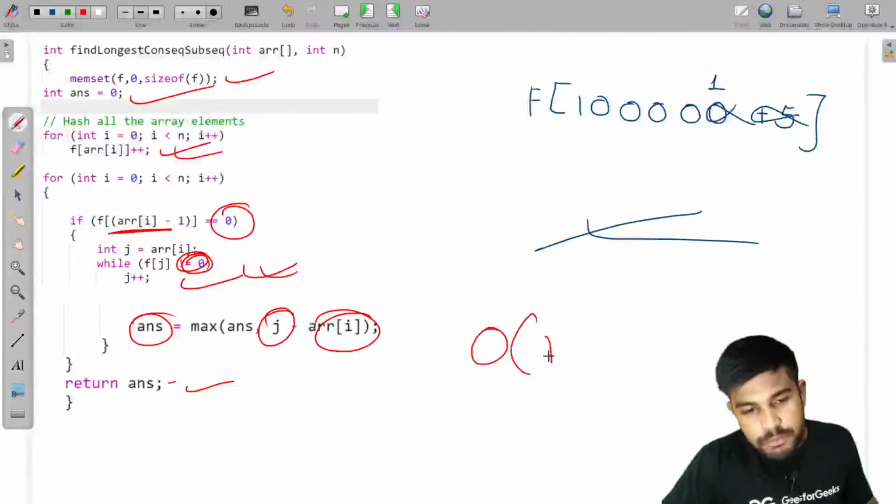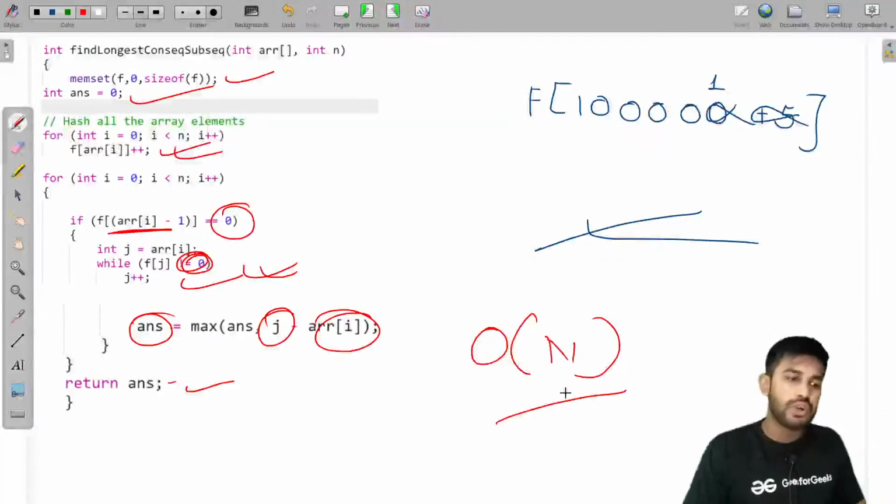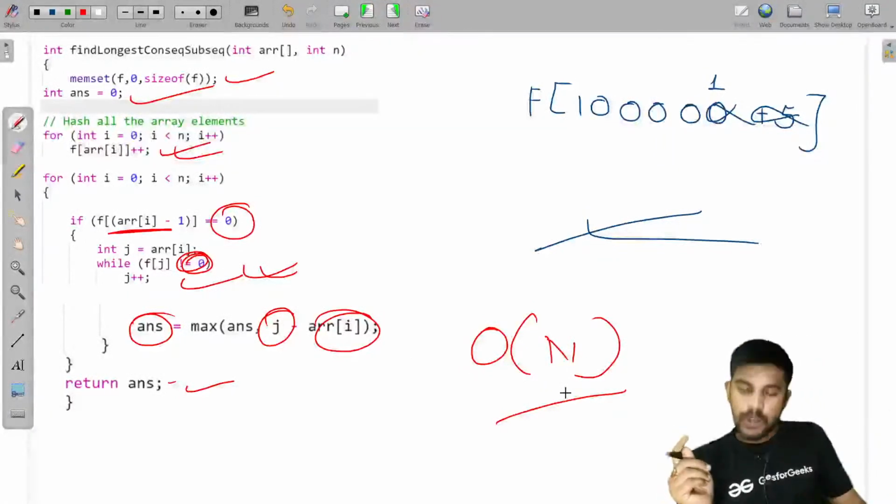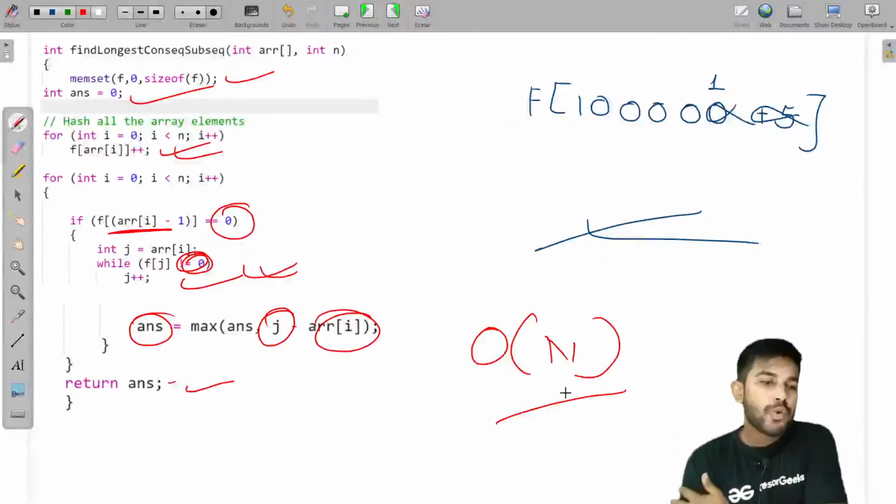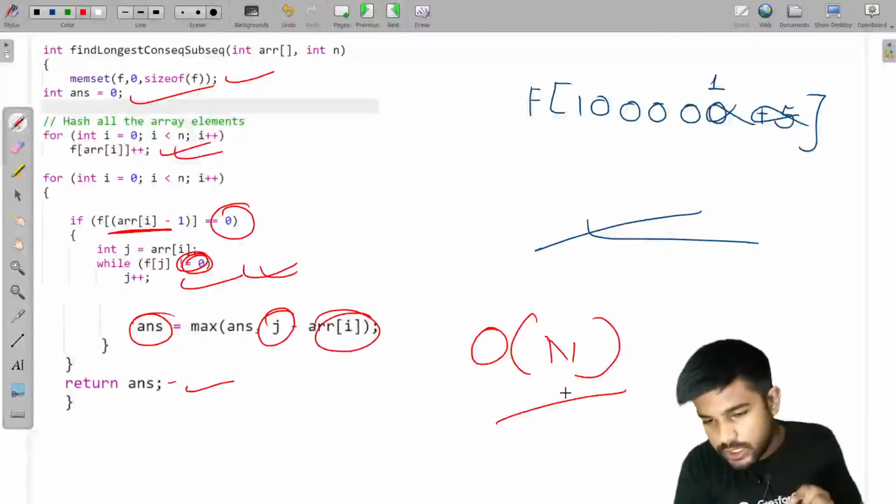And what is the time complexity of this? The time complexity is big O of n itself. Okay, so that's all. Can I have a quick plus one in the chat if this is all clear?